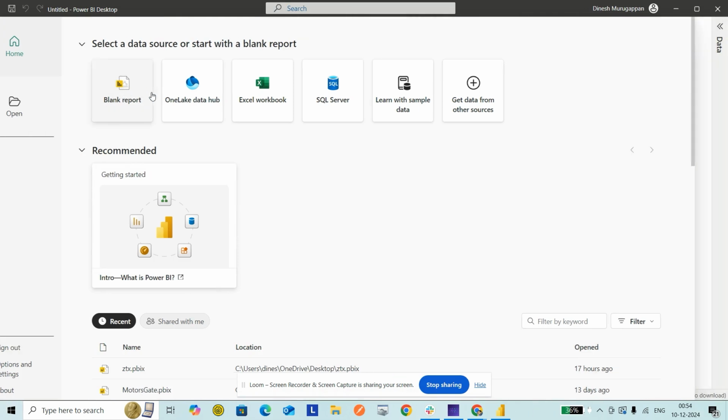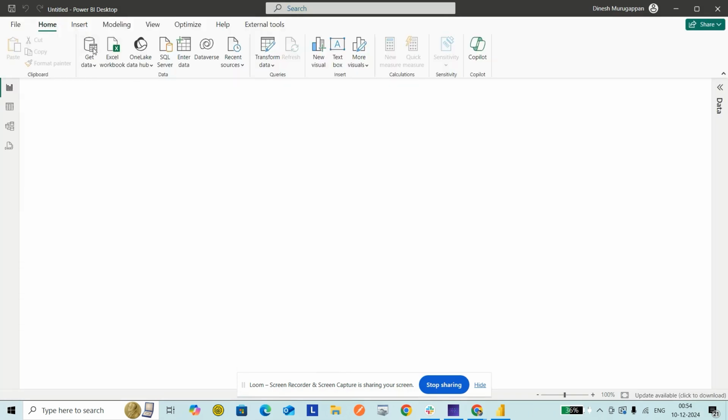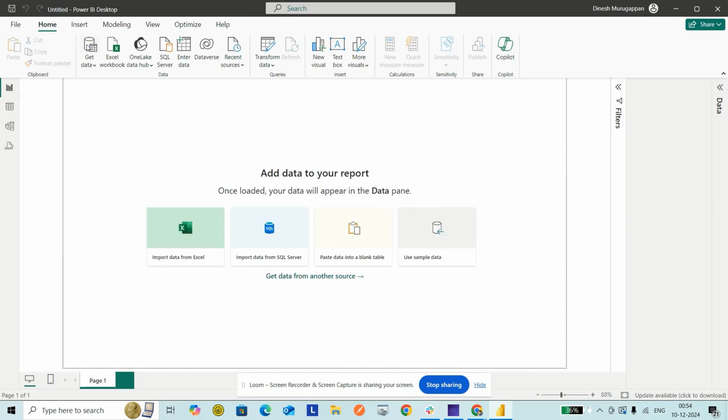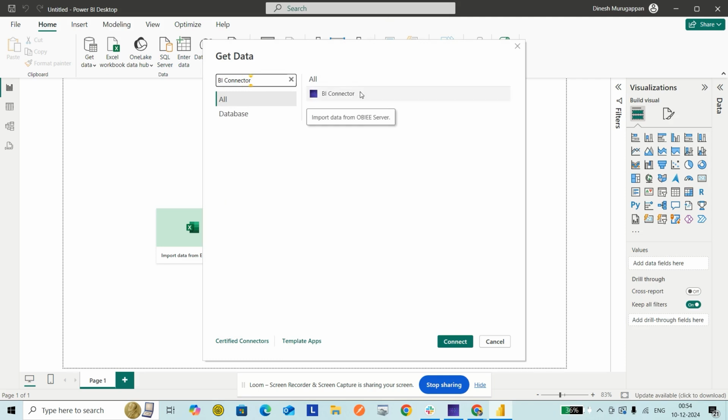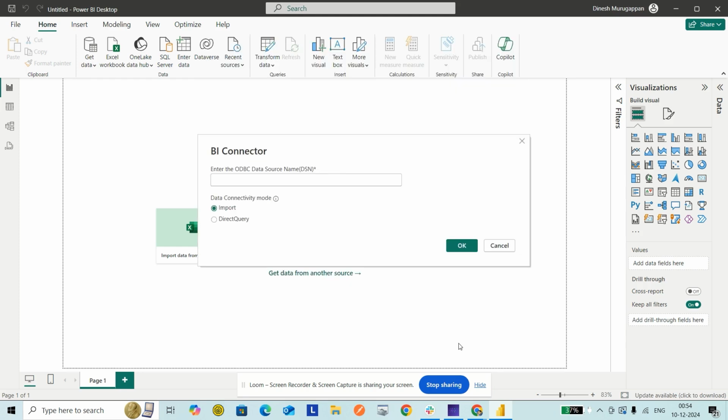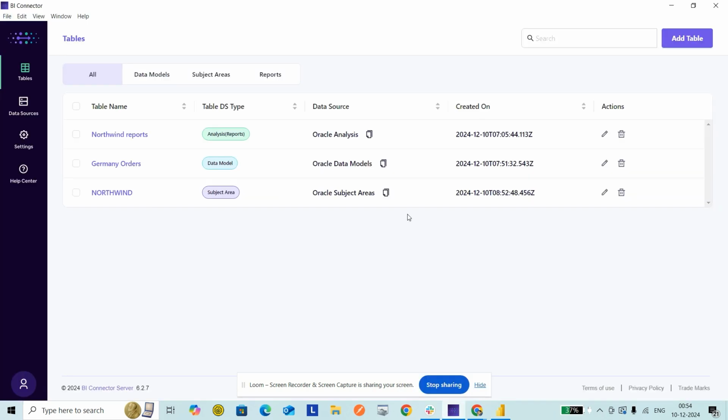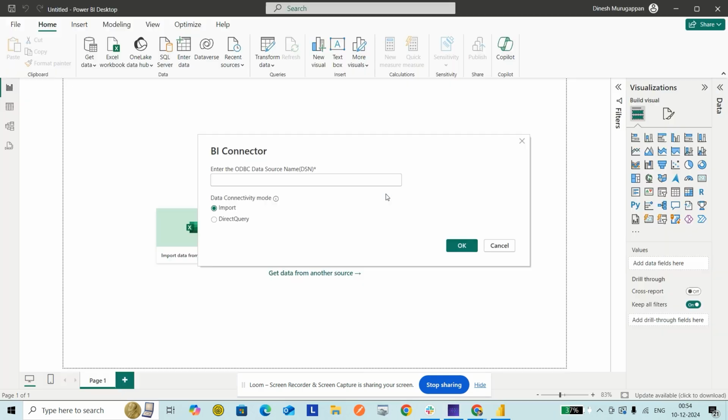Now I click on a blank report. I click get data. I type BI connector. I select BI connector. It's actually a Power BI certified connector for connecting to Oracle BI data sources. Now I click on connect. Okay, it is asking me to enter the name of the data source. So I just go back to the BI connector application and copy this data source name, which is Oracle subject areas. And then I'm pasting it here.